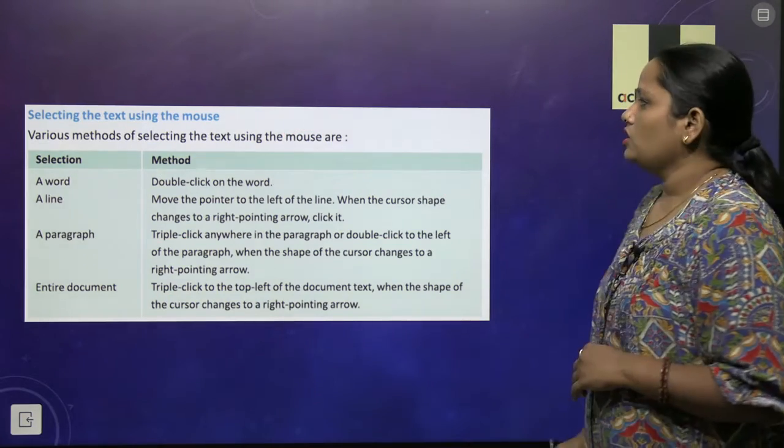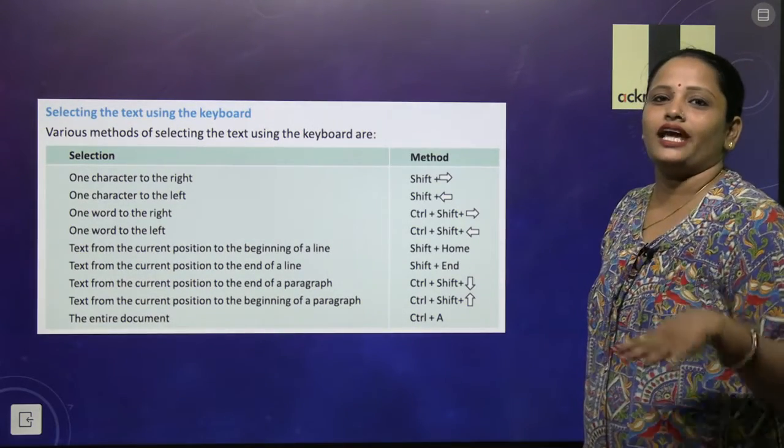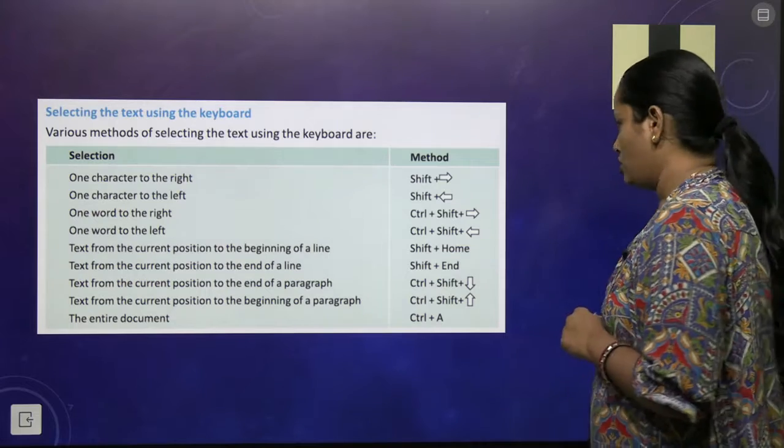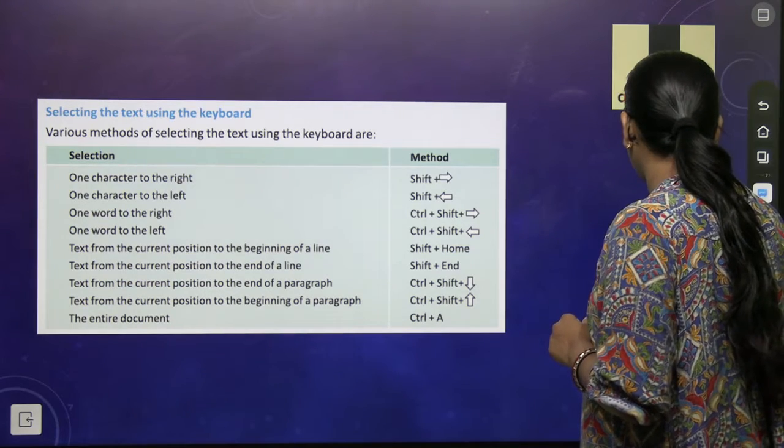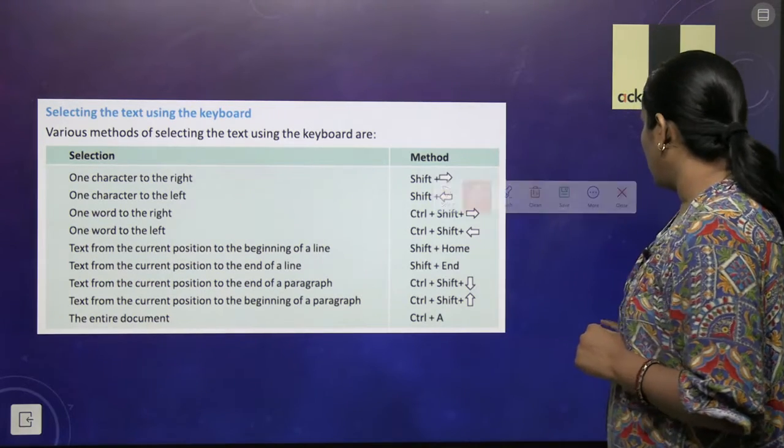Now coming on to how to select the text using the keyboard. There are various methods of selecting the text using the keyboard.